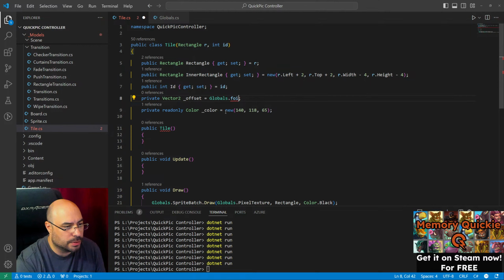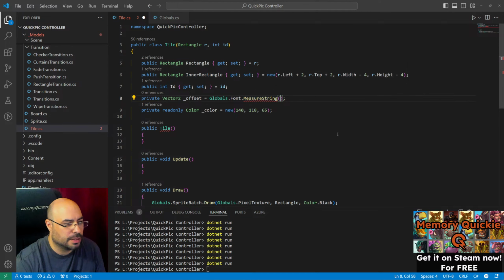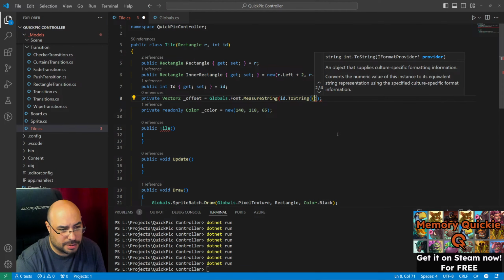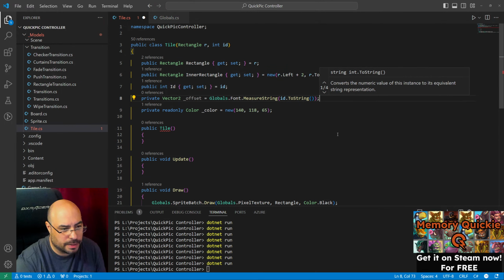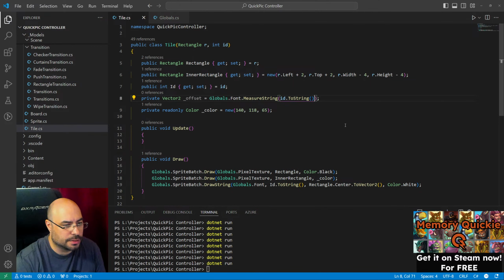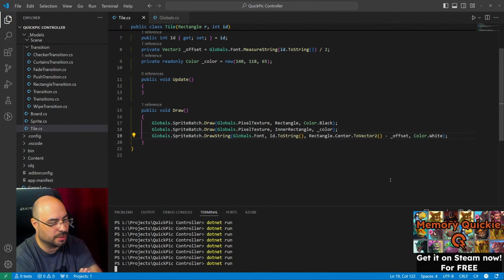Can I do global font measure string? No, maybe I can. ID to string. Is that something you would like? Okay, we're in business, but I need to do that. And where's the position? Is it like that? Minus this. Then now it's gonna be absolutely perfect.